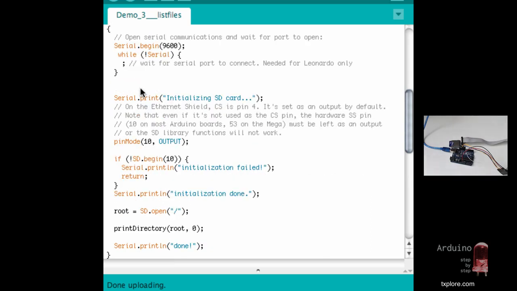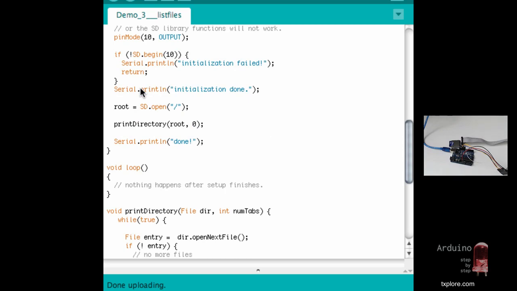SD card does not discriminate at this point between a normal file and a directory, so we're going to put this object into a reference called root. Then we're going to call the print directory function. We're going to pass the root object, and we're going to say that this is the first level directory that we are inspecting. As we are getting deeper and deeper into the file structure, we'll be increasing that number to become 1, 2, 3, etc., depending on the level in the file system that we are at.